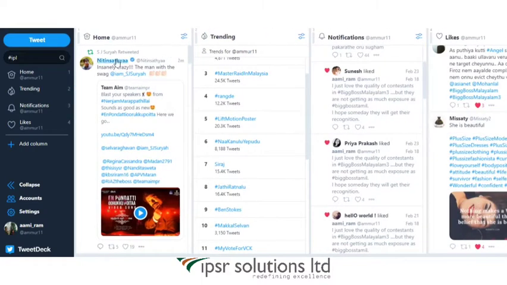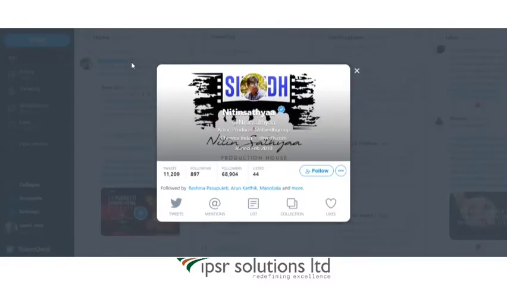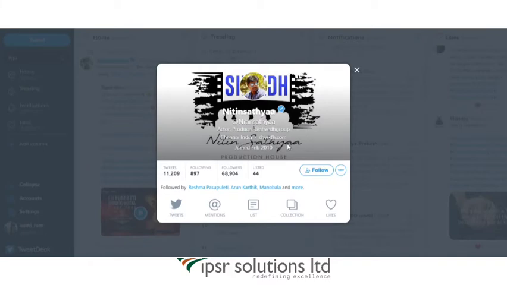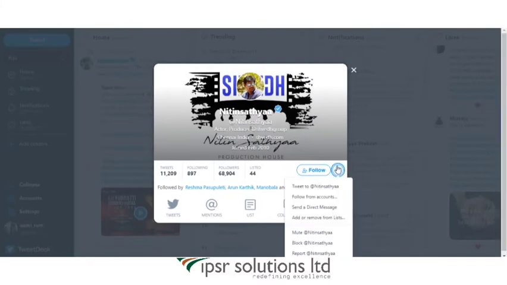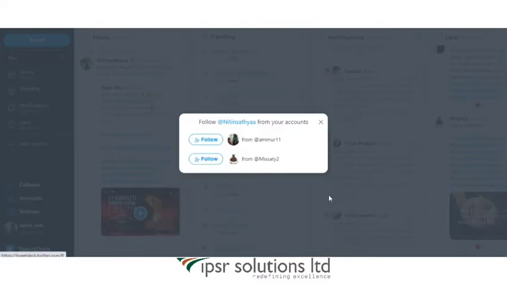To do this, view the profile by clicking on the username within Tweetdeck. Click on the three dots icon and then select follow from accounts. From here, you can select which of your Twitter accounts should follow that profile.